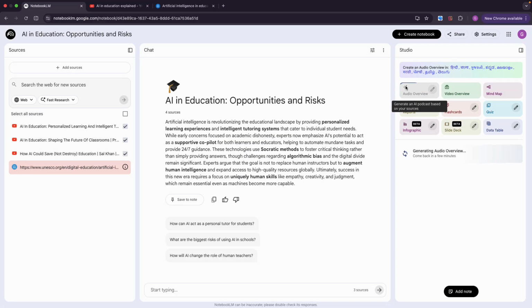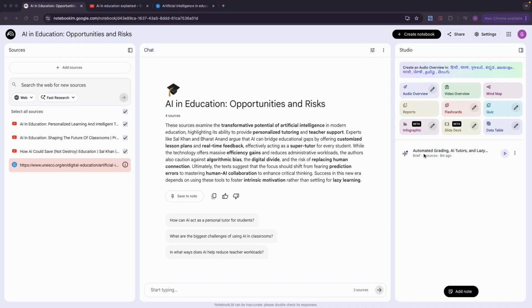Once you click on generate, there's a generating audio overview progress bar. It will take some time. Over here it has created an audio overview. It says brief, the option we have given, and three sources. If you look here, it has not considered the last URL. Maybe the URL is corrupted, or the website may not give access. That's okay, it still considered the other three sources and created it.